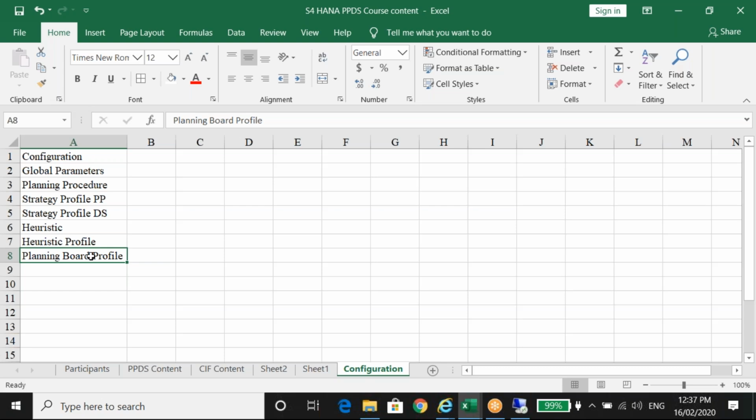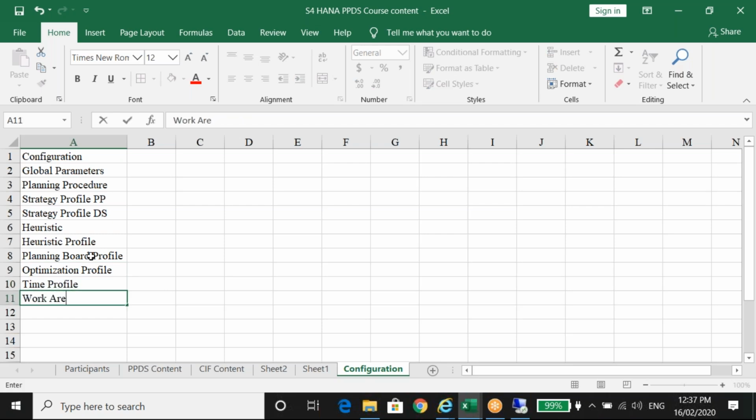And then when we get to the session on planning board parameters, in that session, we'll have to go and change few things, and then we'll only create an optimization profile today. We'll not get into details of it. We'll do it during our optimization session. Then we need time profile. We need a work area, overall profile. We need propagation range.